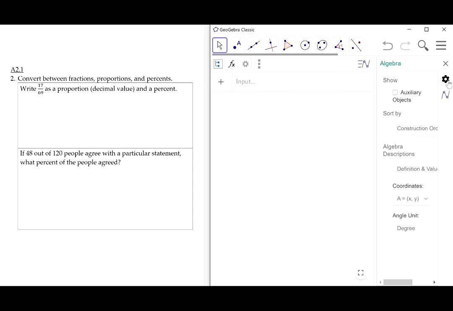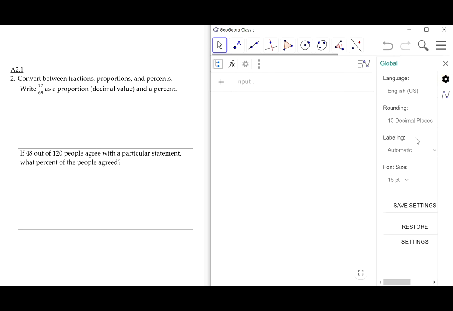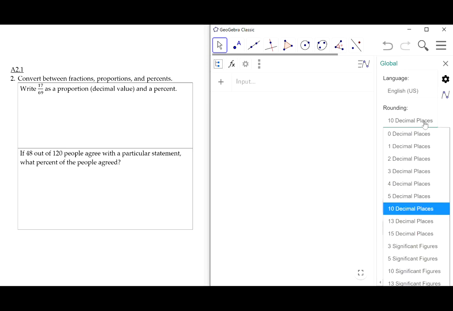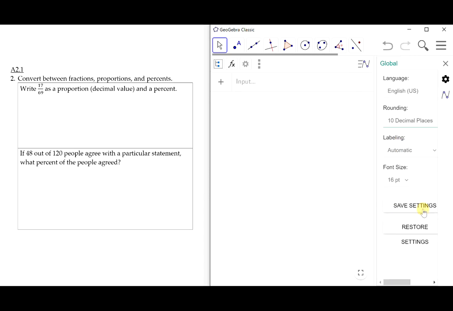I'll click on the gear icon again, which will bring me to this global menu, and in there there's this option for rounding. I've set it to 10 decimal places. You can also choose significant figures. We just want to make sure we have enough decimal places so that we can have all of the digits that we want.